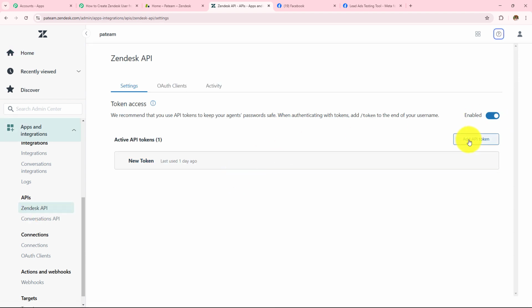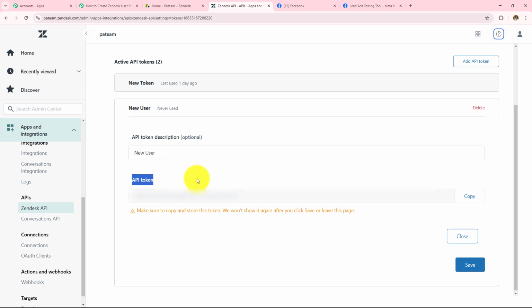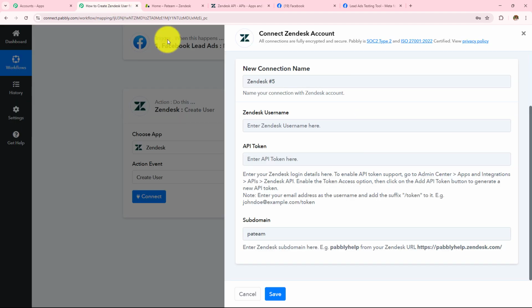Now I'm going to click on this Add API token. And then I have to give the token description. So let's say the token description is new user. And then over here I'm provided with this API token which I'm going to copy. And then I have to click on this save. Now I'm going to paste that API token over here.